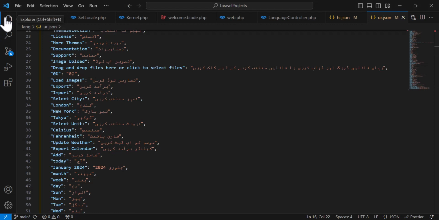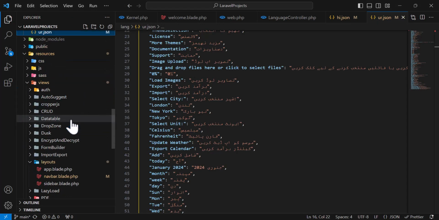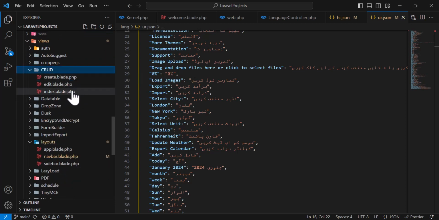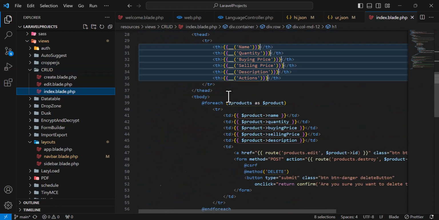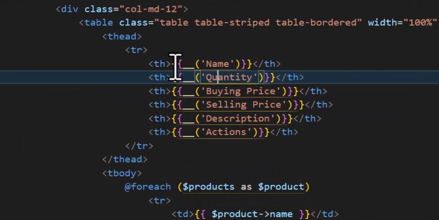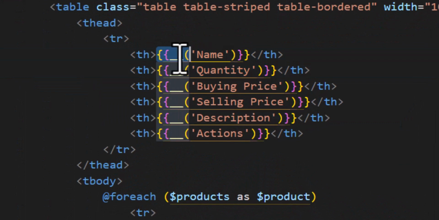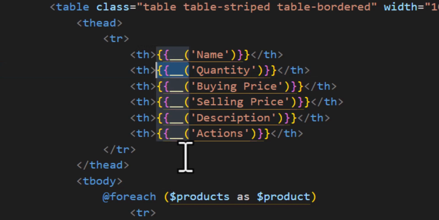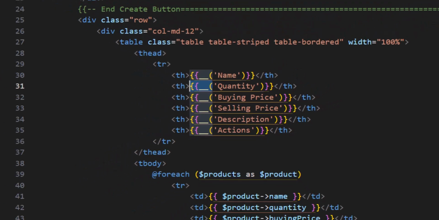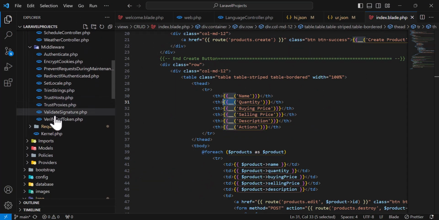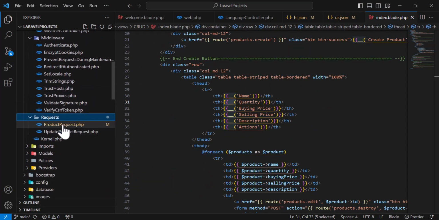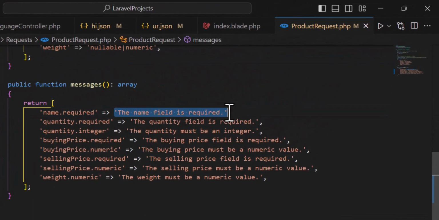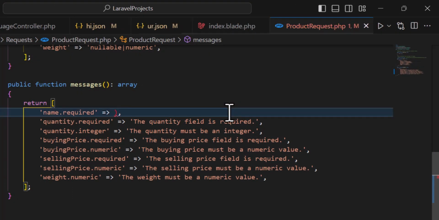Now, as you guys can see, if I come to my project views, and if I open any of them, I added these brackets to all the text that I want to translate. So if I want to translate any text inside the blade, I will add it like this. I can also translate the validations. So for example, if I come to my request, I have ProductRequest. In here, I have these messages.